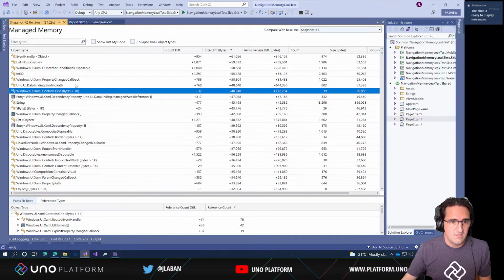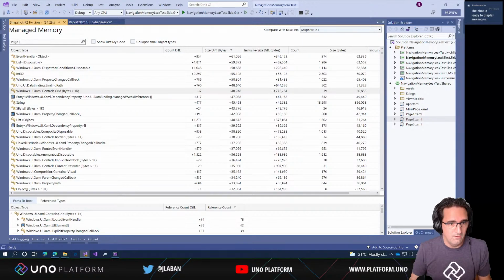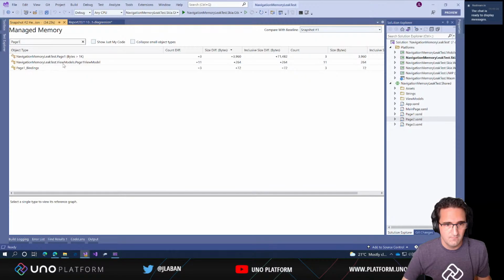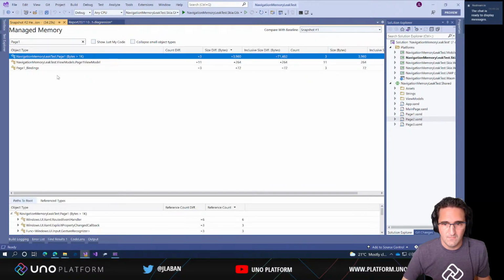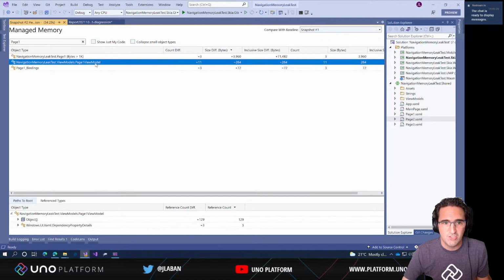Okay, so let's search for page 1, for instance. Do we have page 1 instances? Okay, we have only 3 page 1 instances, but we have 11 instances of page 1 view model. So we can see that that view model is leaking. So that's the first problem.